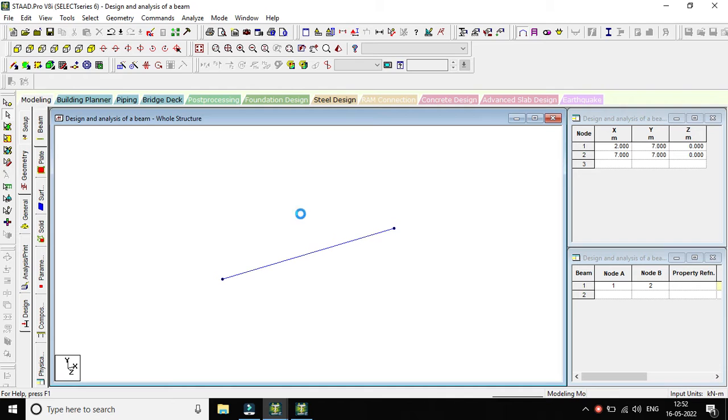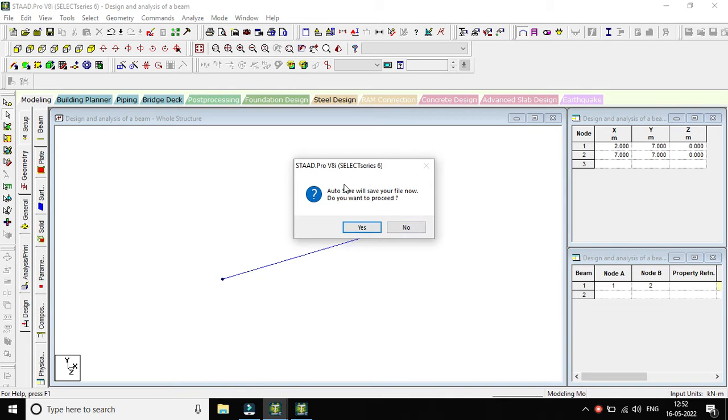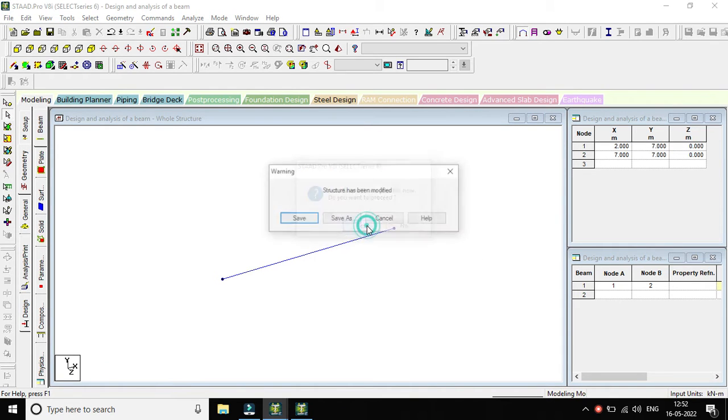So beam, this one, okay, autosave will save your file. Now do you want to proceed? Click on yes. Structure has been modified. Click on save.